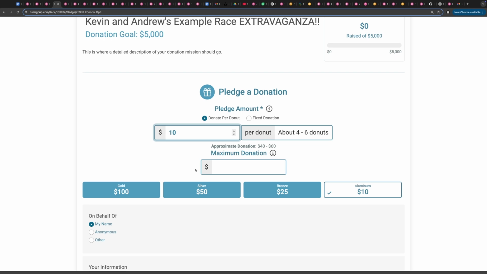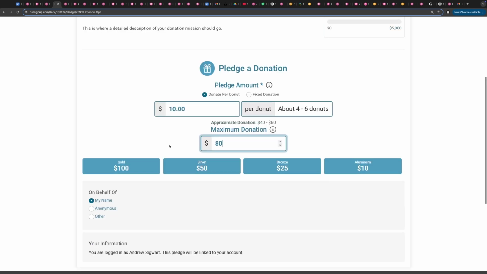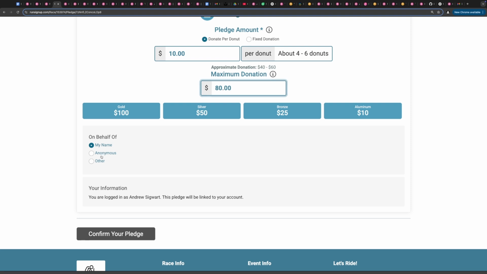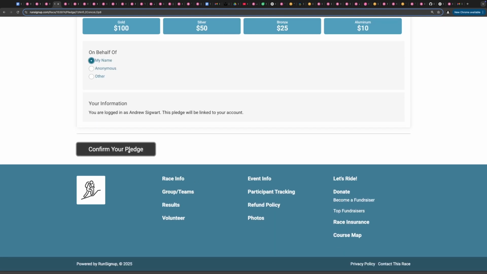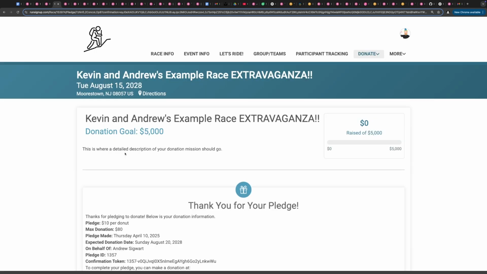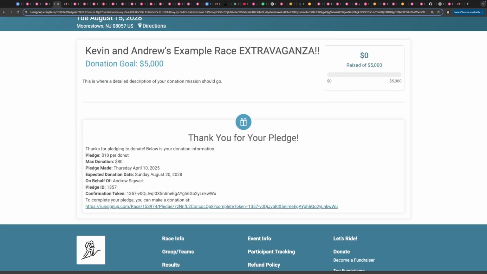And we've already discussed all of this. We're going to put a limit of $80. The pledger can do this in their own name, make it anonymous or other. And then all they have to do is confirm the pledge. So on this page, they'll get a thank you for the pledge, and they can view their pledge information.